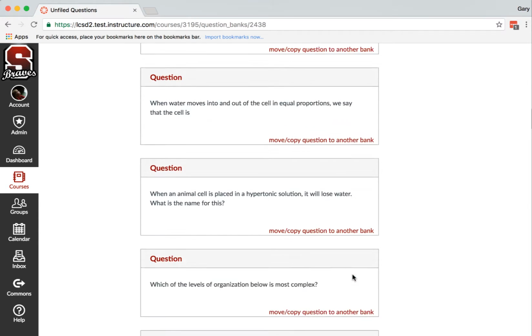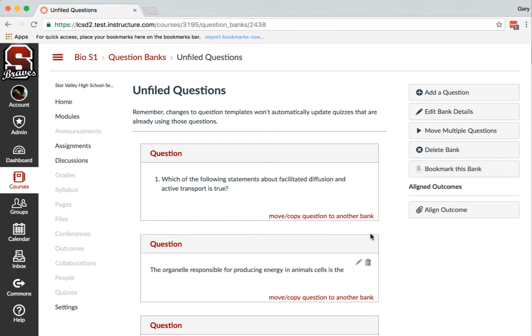So that's all there is to it. Again, you can create a question, you can move multiples, or you can move them one by one to get them into the question banks that you have.